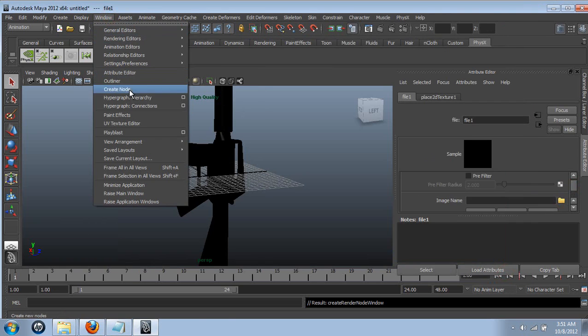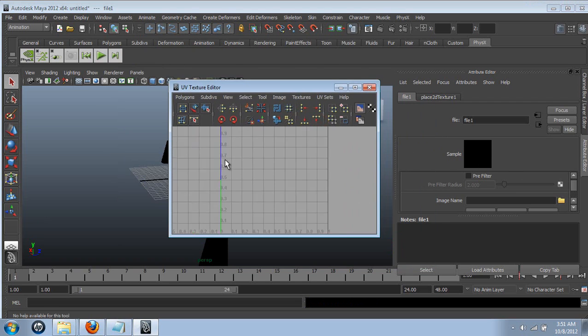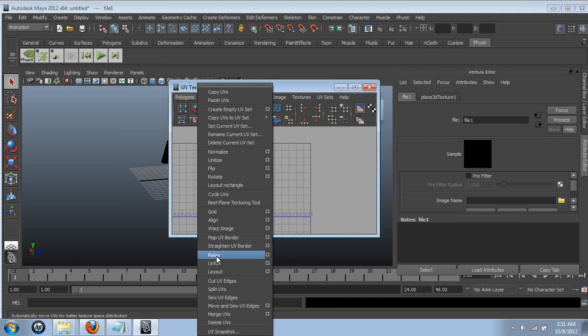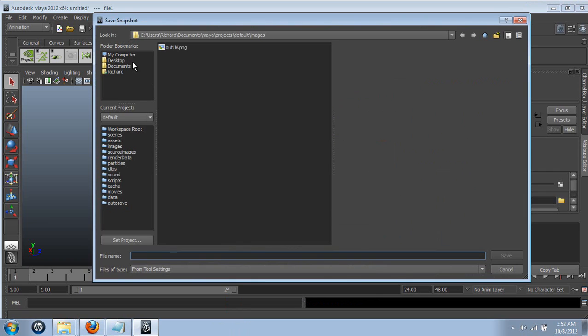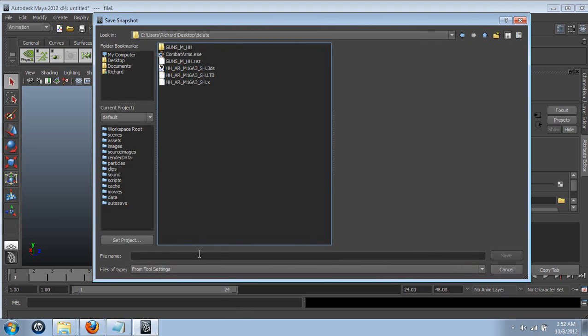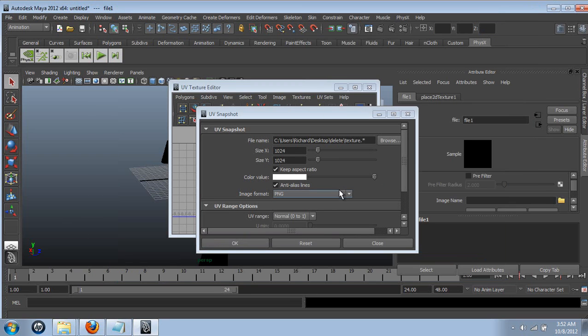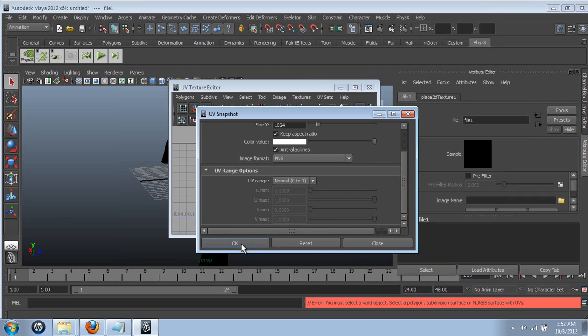We have to come up here and go to UV texture editor. The gun's black at the moment because we don't have a texture. Alright, then you want to come to UV snapshot, and we want to put the file in our delete folder, desktop, delete, and then we want to just name it texture. Okay, and hit OK.